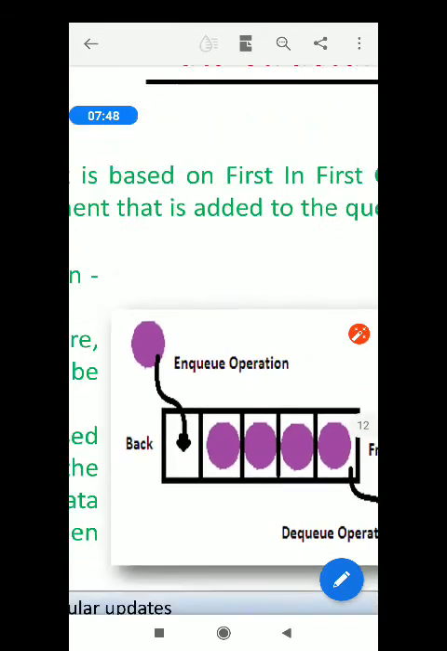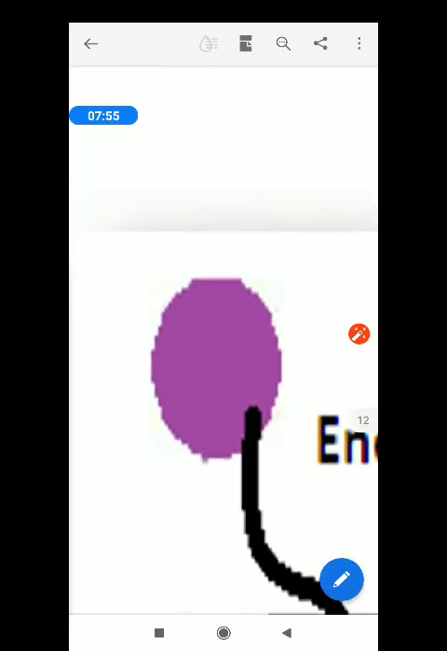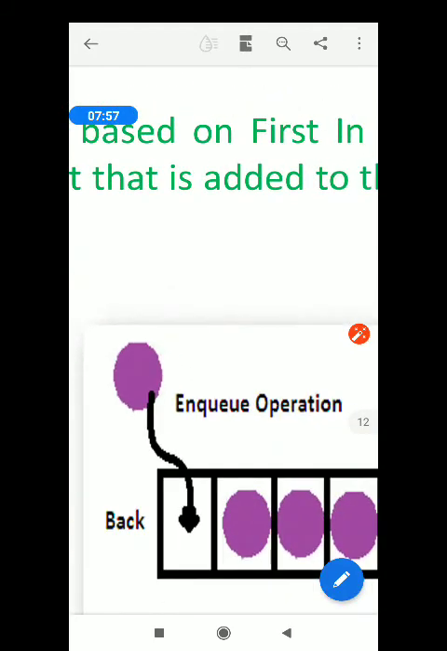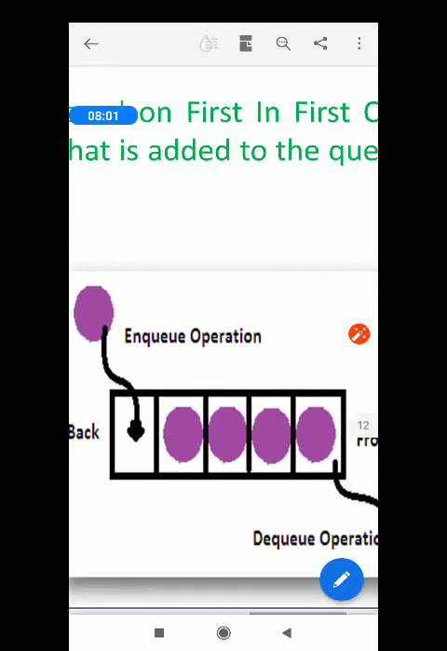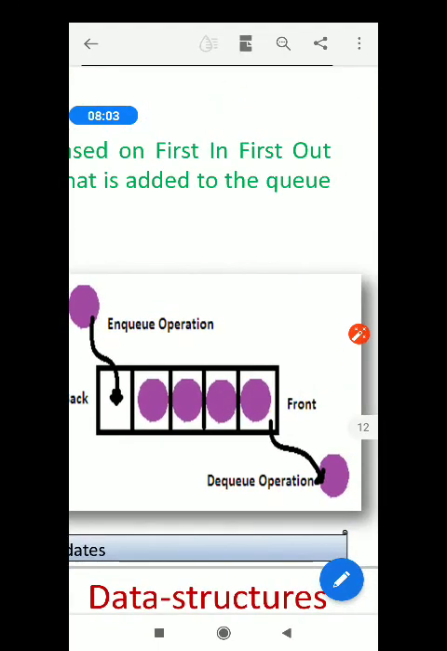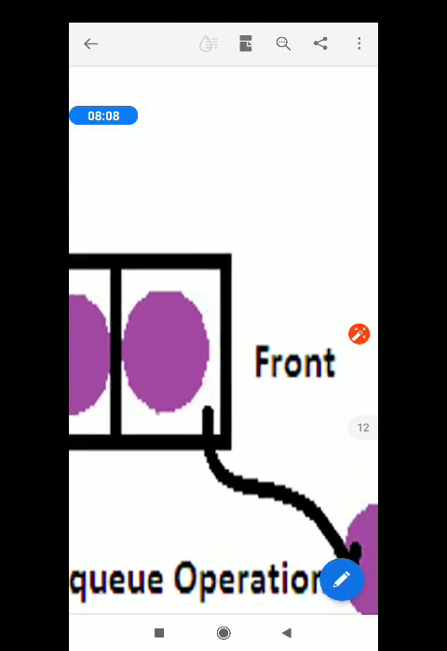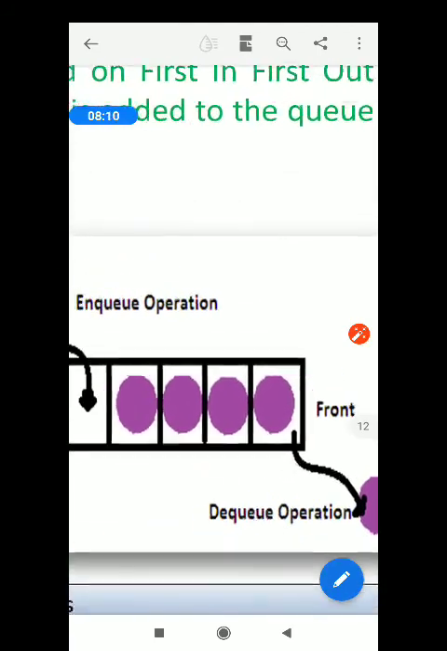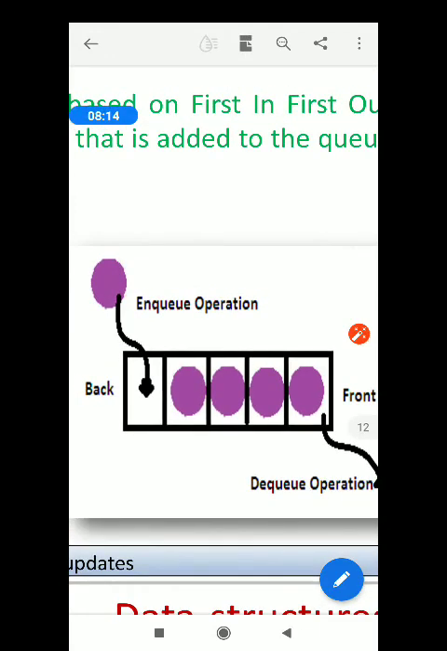Okay, and here if you will see, from the back part entry will be done. A new element can be entered inside a queue from the back or rear part, and always the element will be out or deleted from the front part. So actually here two pointers are working, front and rear. From the front part deletion will take place, and from the back part insertion will take place.